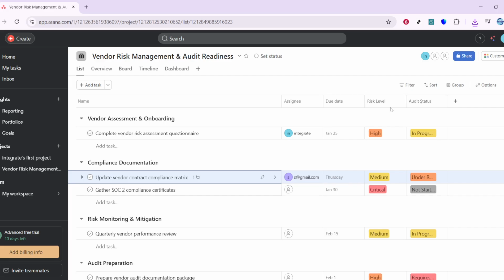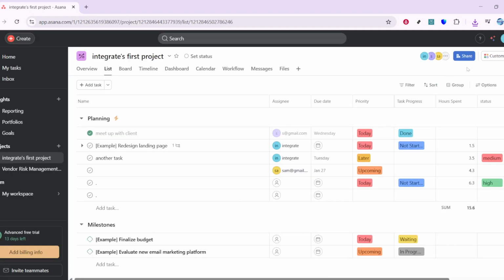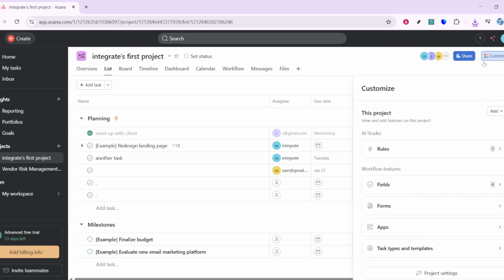Next, open the project you want to automate. It's best to pick a project where similar tasks come through repeatedly, because that's where rules create the biggest impact. Inside your project, look to the top right and choose Customize. This panel is where you control fields, layouts, and most importantly, automation. Scroll down to the Rules section and select Add Rule.